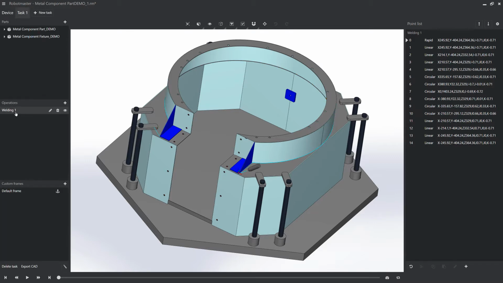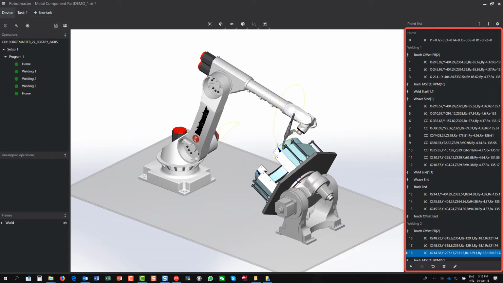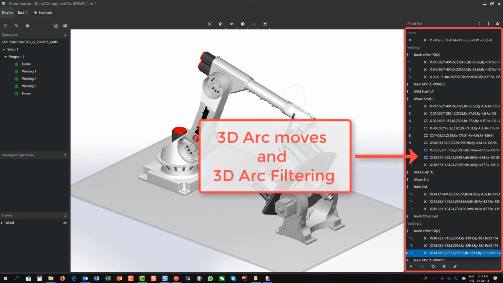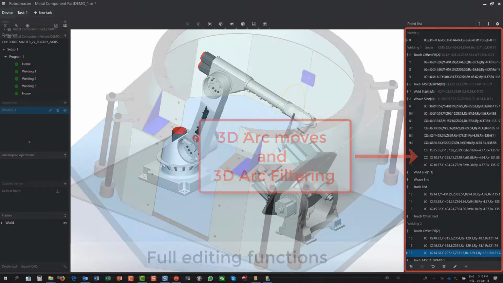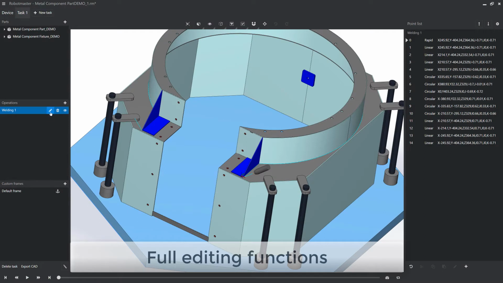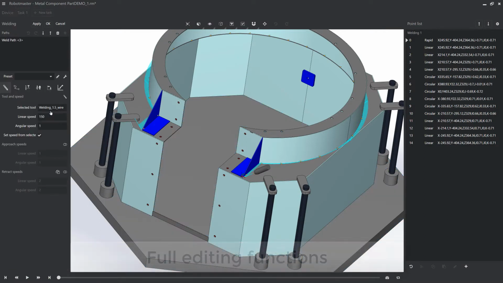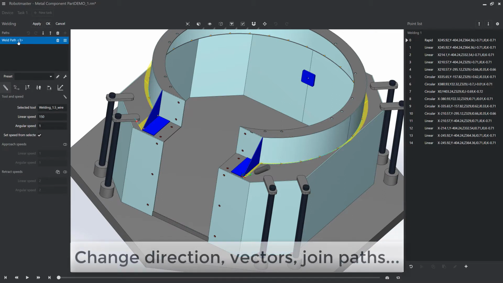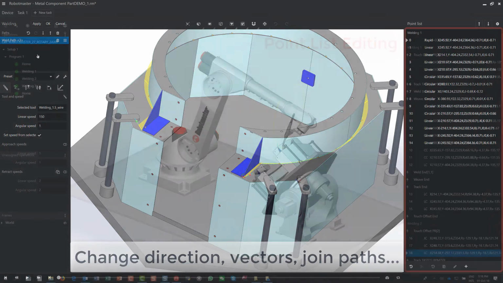If you look at the right side of the task screen, Robotmaster provides you all the trajectory and frame information of each operation. Robotmaster version 7 also supports 3D arc moves and arc filtering for smoother and faster robot welding. If it's automatic, it must also be manual, is one of Robotmaster's prime directives. Robotmaster gives you total control over the trajectories anywhere, anytime.